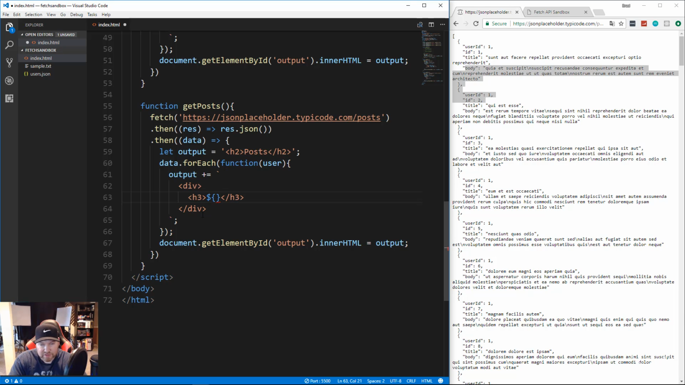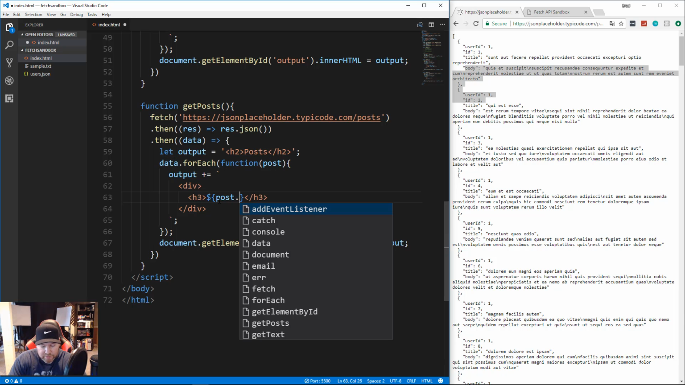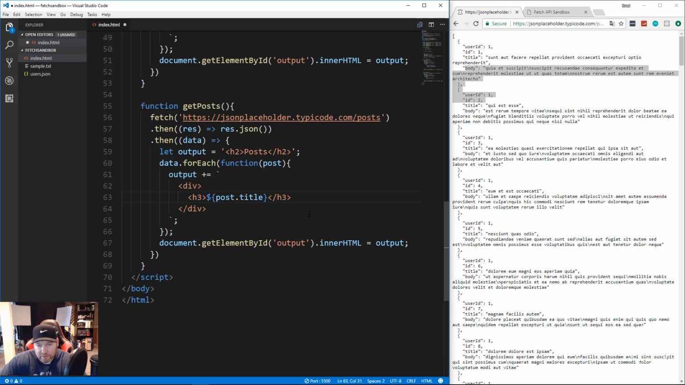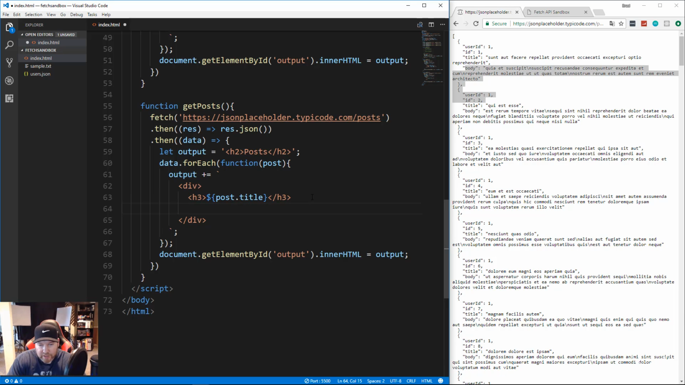So we can use these variables. Let's use post here because the data is not users anymore, it's posts. So we'll change that to post, and we'll say post.title. All right, and then we'll put in a paragraph, and we'll say post.body.